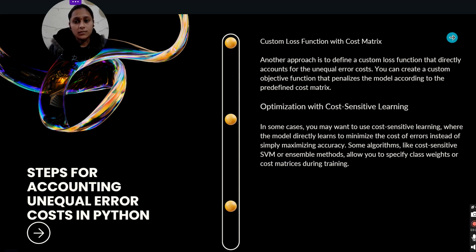Next step is custom loss function with cost matrix. Another approach is to define a custom loss function that directly accounts for the unequal error cost. You can create a custom objective function that penalizes the model according to the predefined cost matrix. Last, optimization with cost-sensitive learning. In some cases, you may want to use cost-sensitive learning where the model directly learns to minimize the cost of errors instead of simply maximizing accuracy. Some algorithms like cost-sensitive SVM or ensemble methods allow you to specify class weights or cost matrices during training.